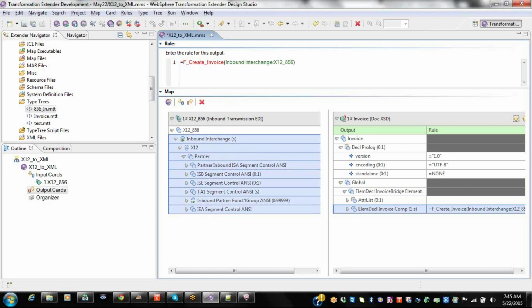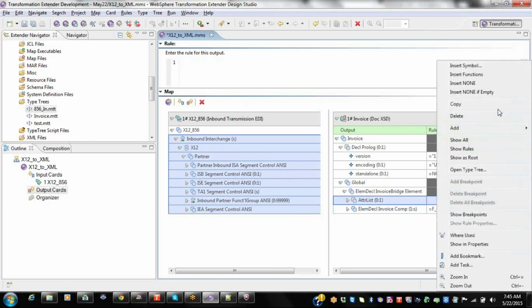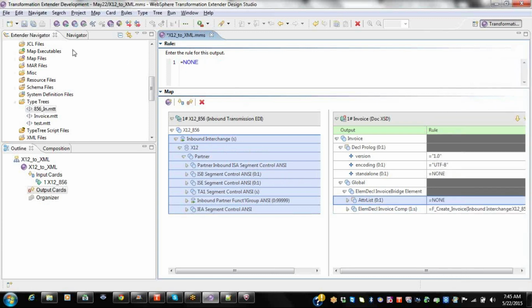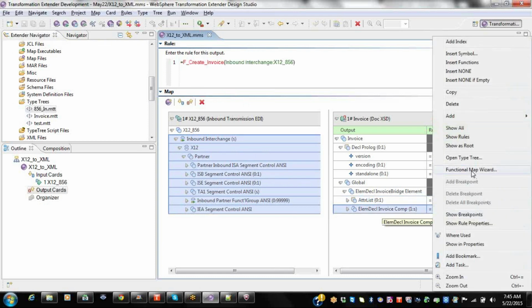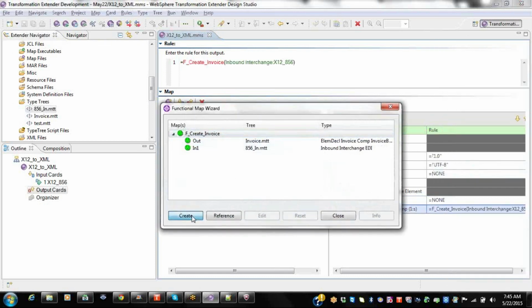It will look at what the inbound interchange is. It has multiple ISAs. This is the inbound interchange. So you have to pass the inbound interchange, so that for every ISA this functional map will get created. Then insert none if empty. If there is anything empty, it will map to none. Then the function map is create.